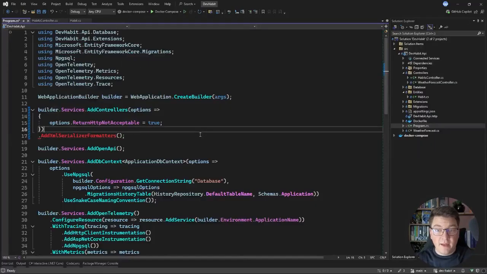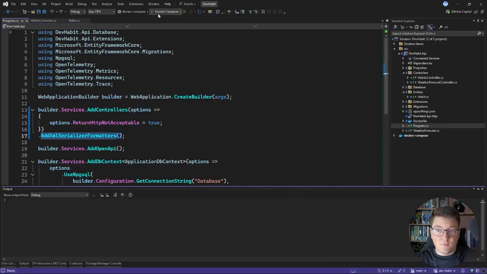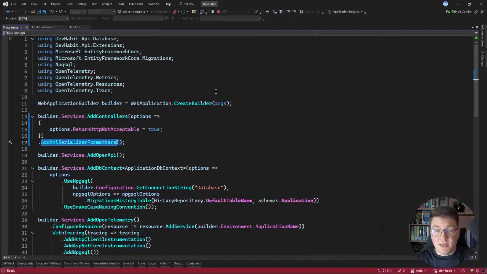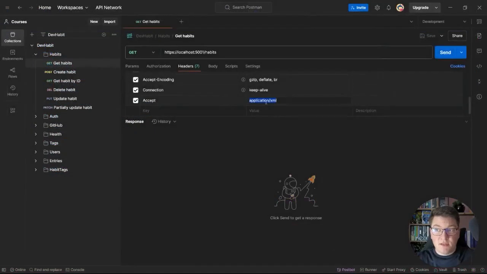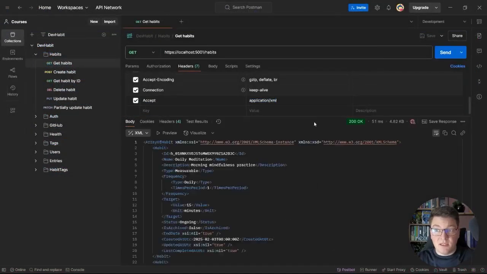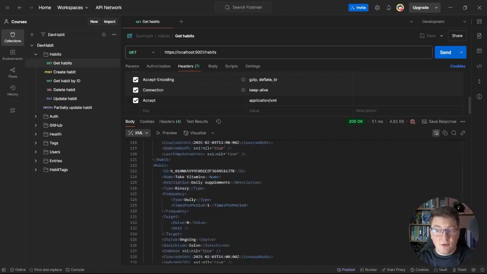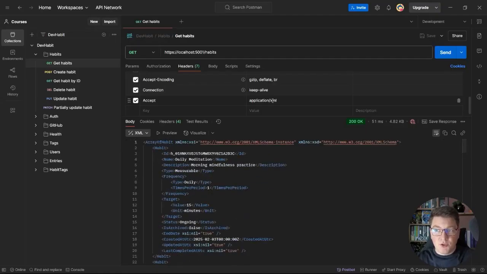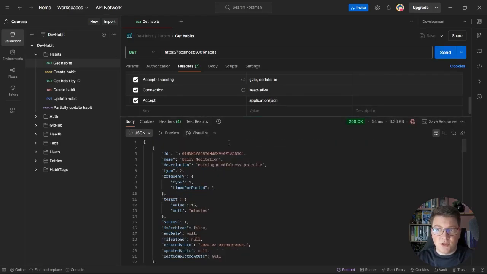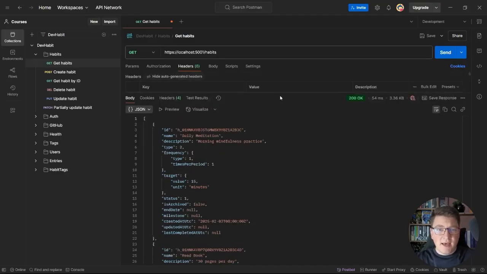Now let's go ahead and uncomment this, and I want to add support for XML serializer formatters, and let's restart the application. And now if I send the same request with the application XML media type, you can see that we are getting back a response that contains the habits resource serialized as XML. So this is how you can support JSON and XML content negotiation inside of your API. Let's omit this for the time being, as I will mainly be using JSON responses going forward.